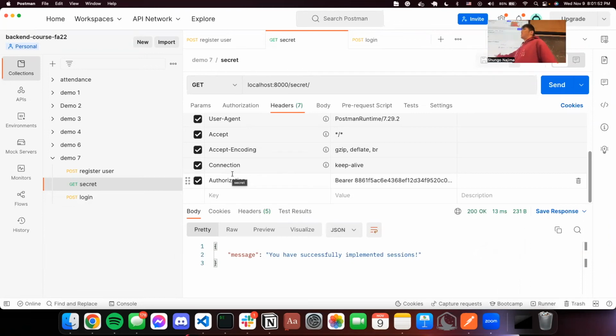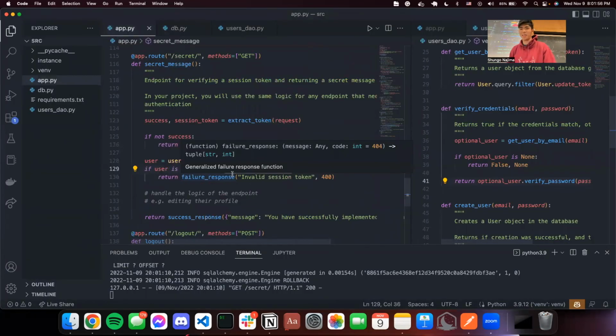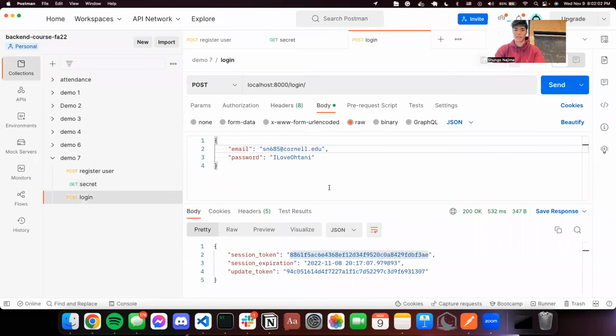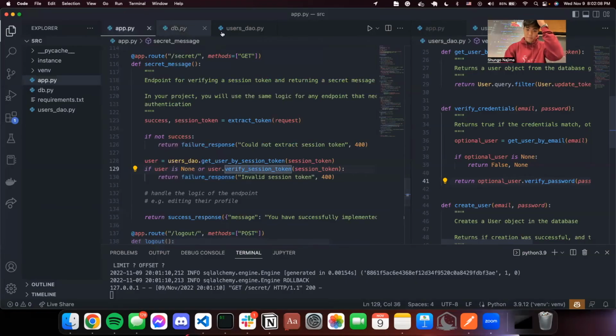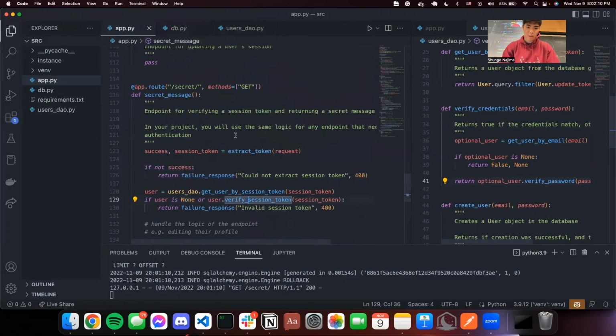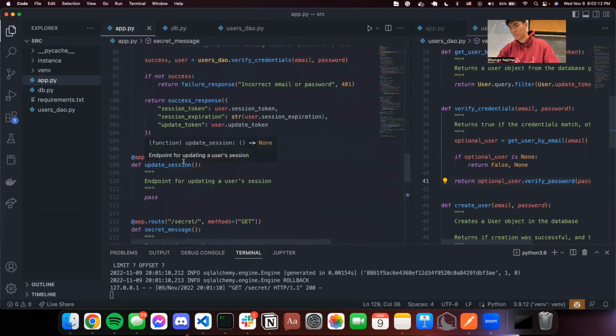But let's just say it didn't work, right? So how do we make it so that we can actually refresh our sessions, so that our expiration is no longer in the past? Because if I log in, you can see my expiration was November 8th, which was yesterday. So that endpoint is this one right here, update session.